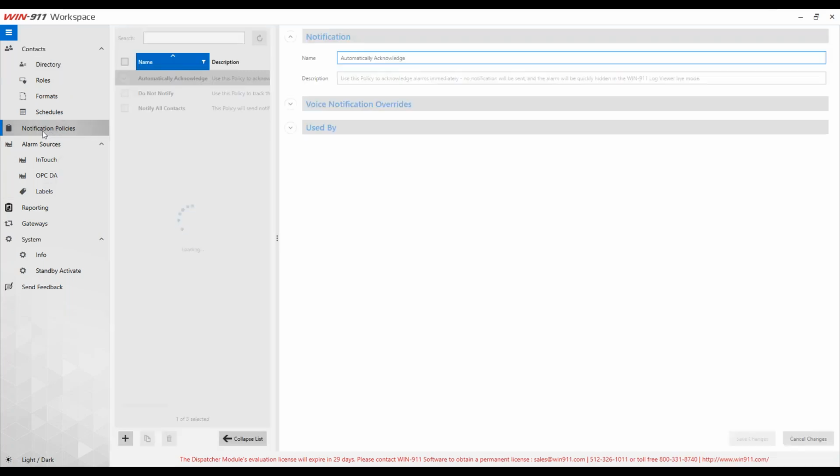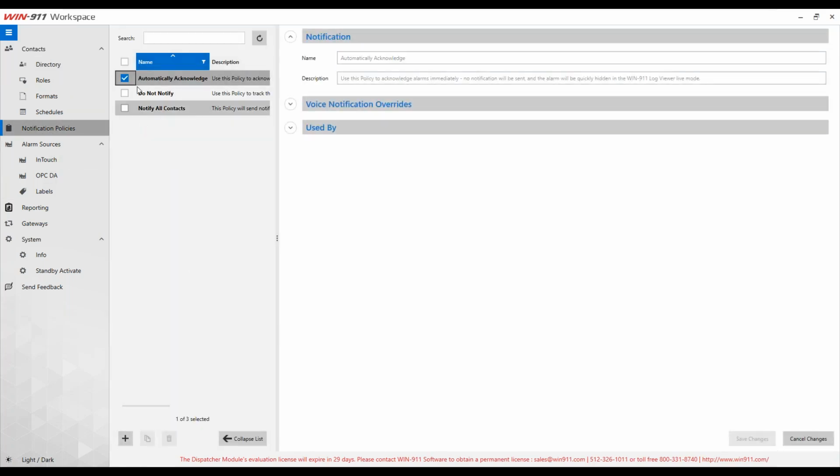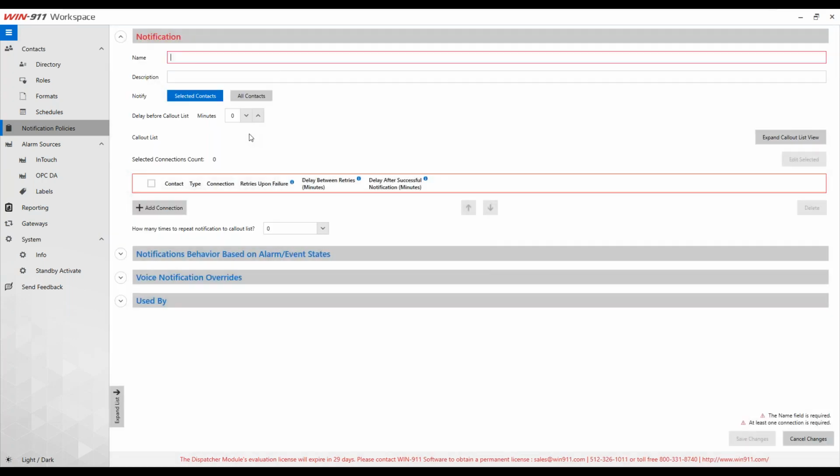So we'll jump over to notification policies. When we create, we have these built-in notification policies. We'll go ahead and create a new one. And remember, the notification policy, again, is basically a call out list: who would get called for an alarm, in what order, and a few escalation options. So we're going to call this InTouch, you can call it whatever you want, notification policy.